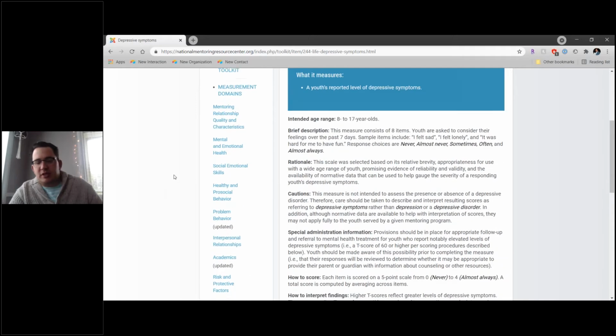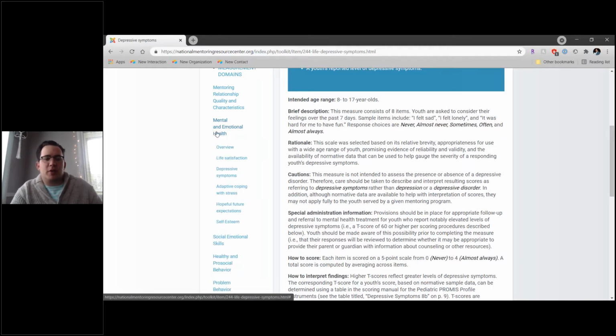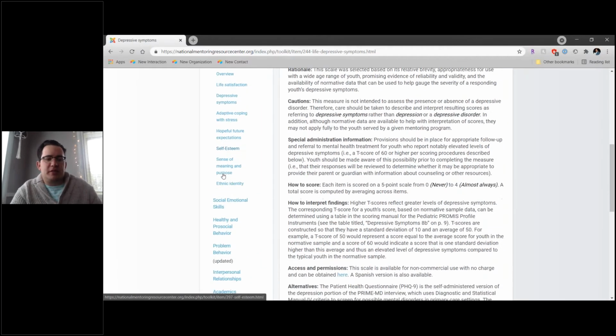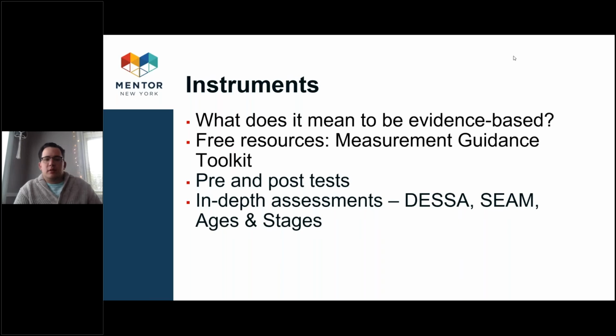This is a really great place to start once you identify those resources in place or those goals, to say, okay, how do we start measuring that? This is in no way comprehensive, and some programs work to develop their own, but I think it can be a really helpful place to start. So that's the free resources, that measurement guidance toolkit here.